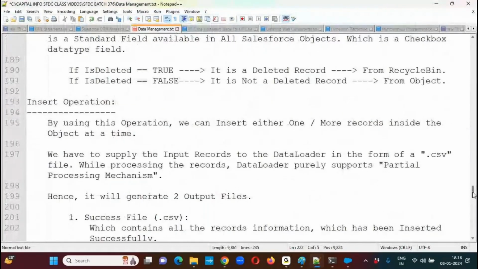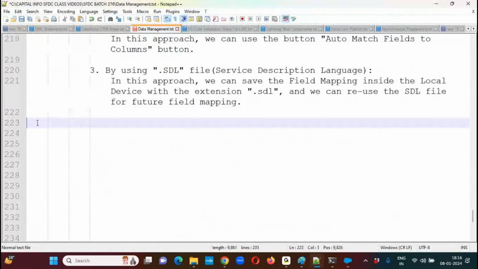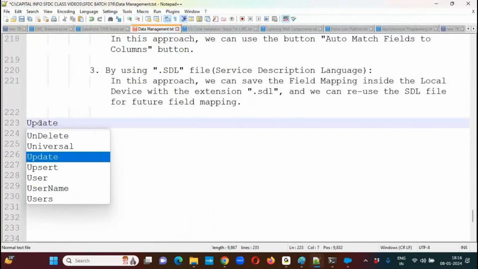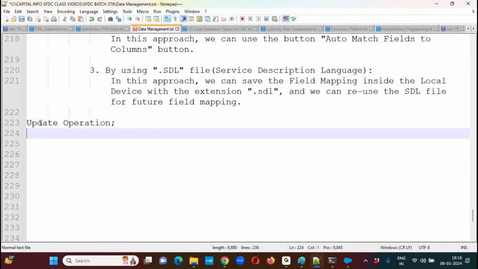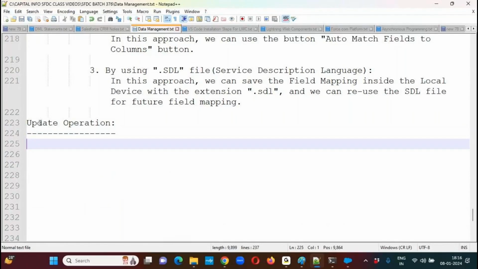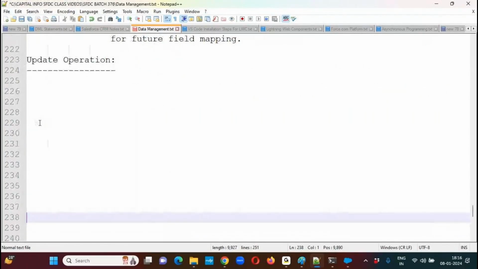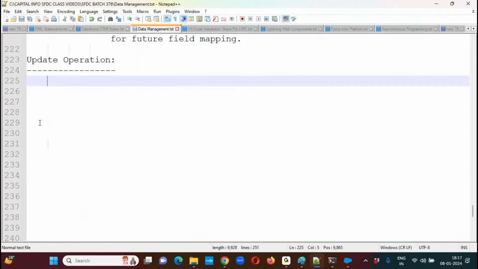Okay, next one, update operation. So what do you mean by this update operation? What can we do? Right. So by using this update operation, we can update or modify the existing records by assigning some new values for the required fields.